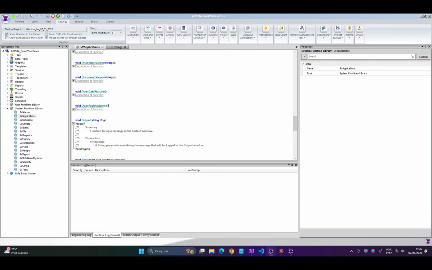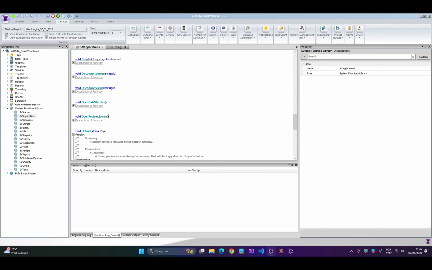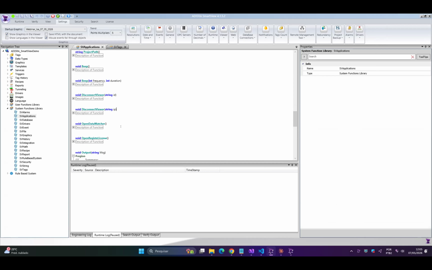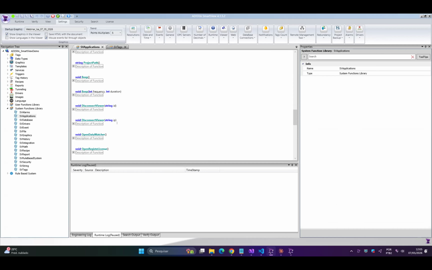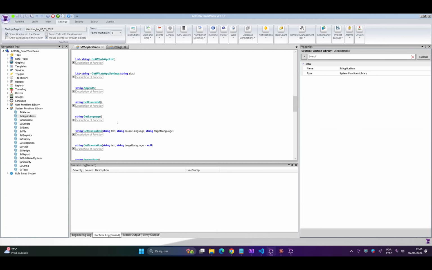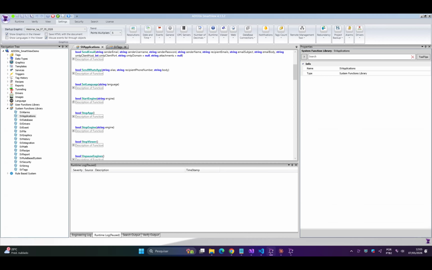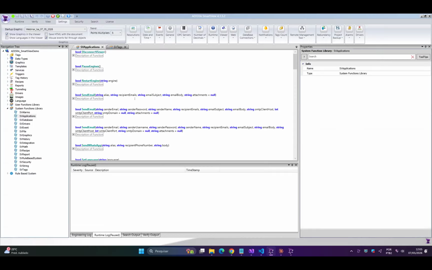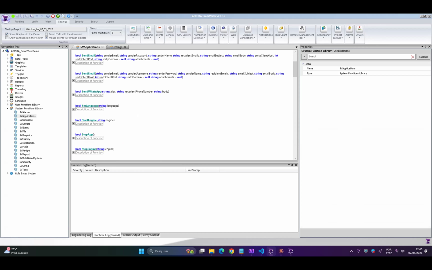Opening a register license, we don't need to do it using this environment. You can do it during the runtime if you just put a button. You can disconnect the viewer. So we have a huge list of things. Stop the application, set the language, send emails, disconnect the viewer.